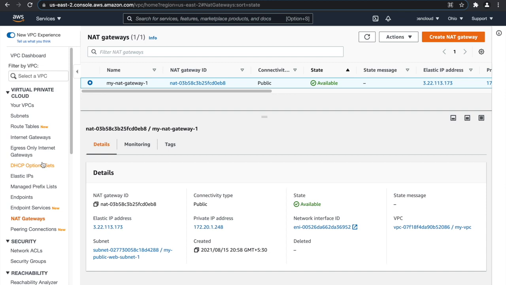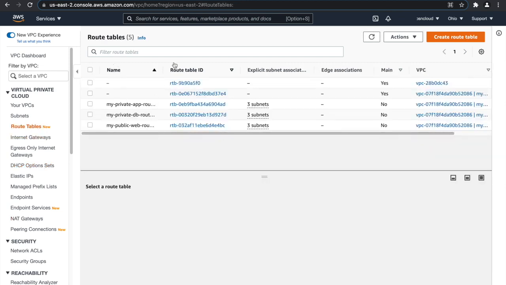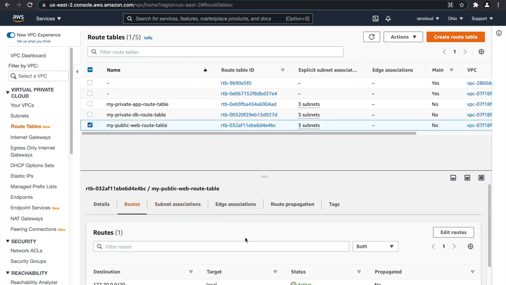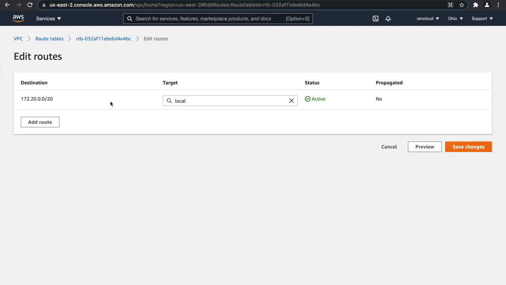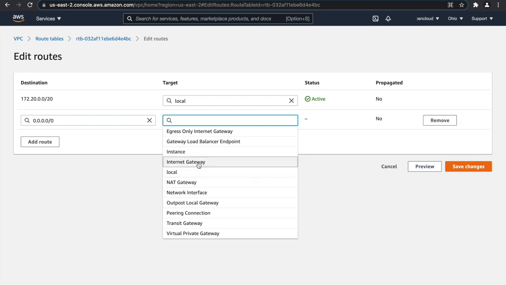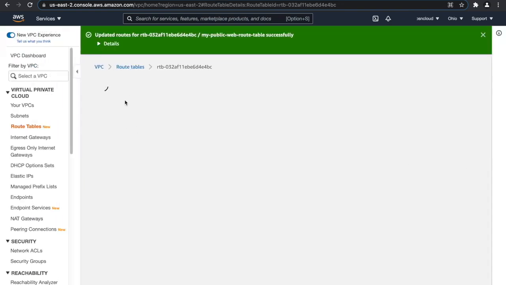So once the internet gateway and the NAT gateway are created, we have to make changes in the route tables so that the connectivity to the internet will be established from your internet gateway for the public subnets and NAT gateway for the private subnets. So we will add a route in the public route table for 0.0.0.0/0 and we'll point it to internet gateway.